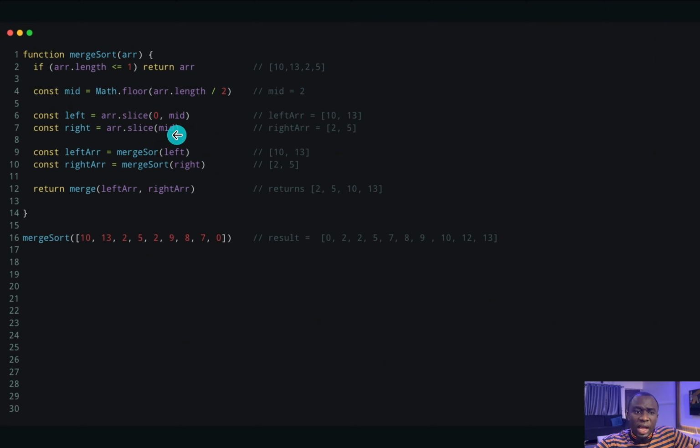So we now have the left array as 10 and 13 and the right array as 2 and 5. So we pass both arrays inside our merge function, and merge will compare them and sort them, and we return this, right? 2, 5, 10, 13. So in this case, left from where we started has fully been sorted. So we have those fully sorted return from here, which is 2, 5, 10, 13.